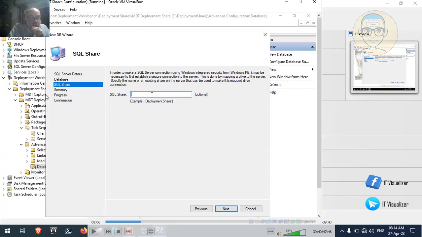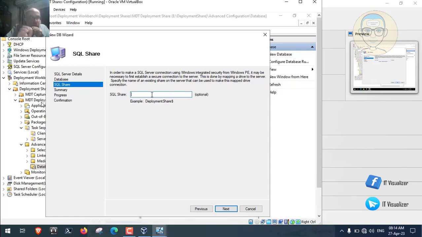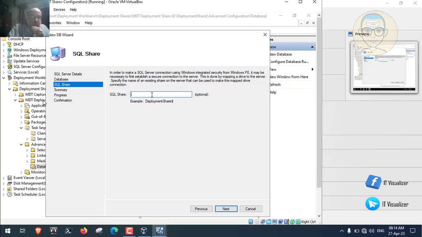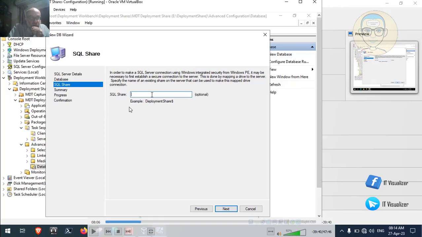We have a captured share folder, but the MDT database will go through the MDT deployment share folder. So we need to provide a mapped drive. We can use the SQL share mapped drive or any other one, but I prefer to use the same deployment share folder. So this is one thing.